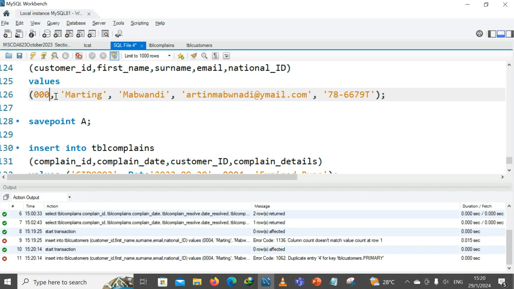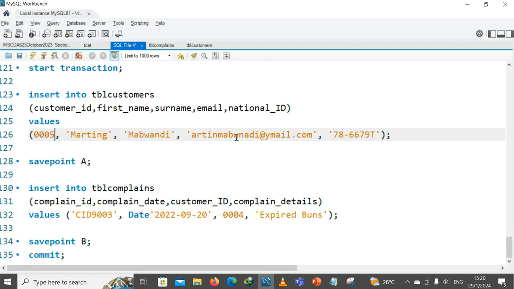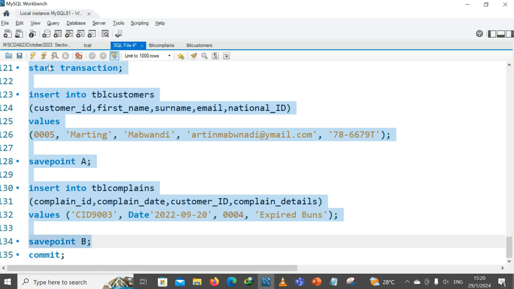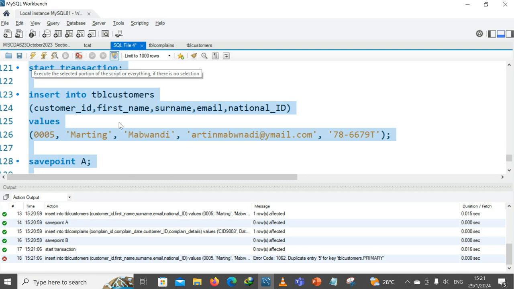So I can now say 5 here. I can just say 5 there, and then run this again. I can run this again up to that, and then run it. Right, duplicate entry 5. I think I've executed it.